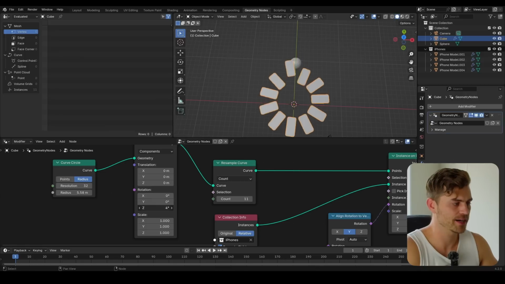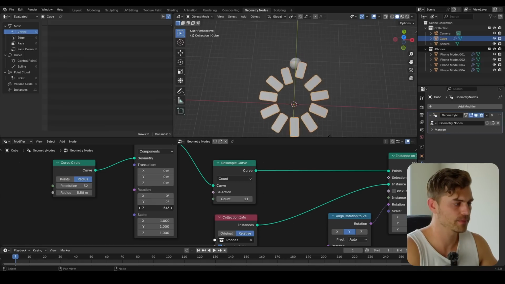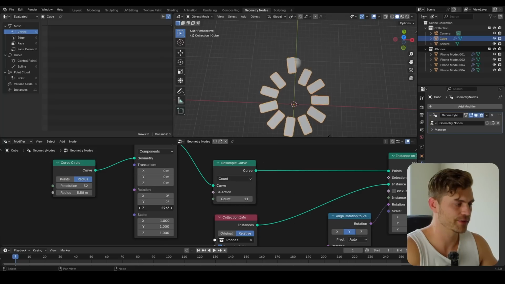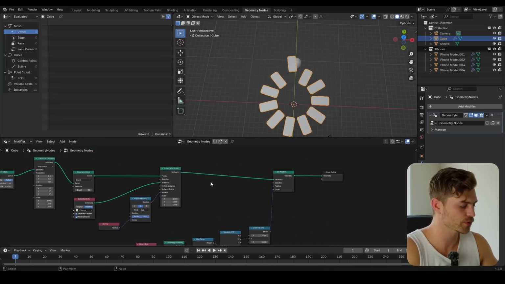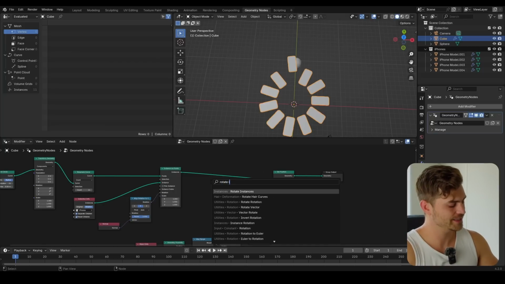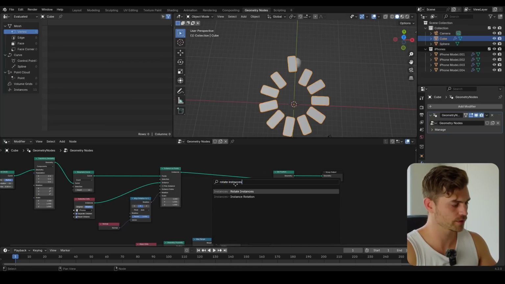And we actually have some iPhones that are being spawned like this. And they move upwards. And I already think this is very cool. Don't you think so? But we're definitely not done yet. There's always something to improve. So let's add a rotate instances. Right over here, rotate instances.